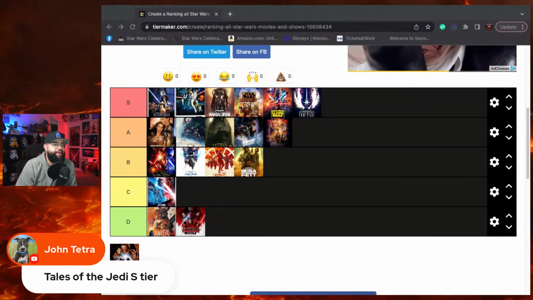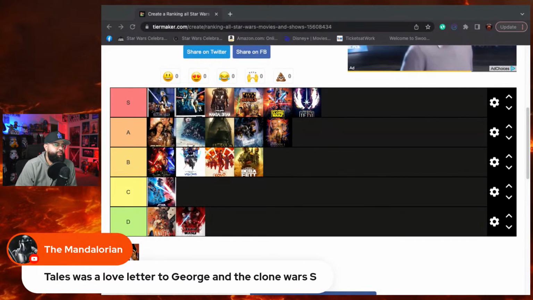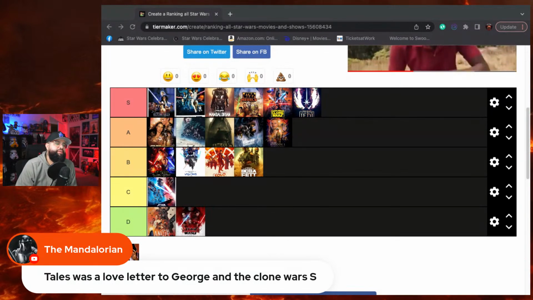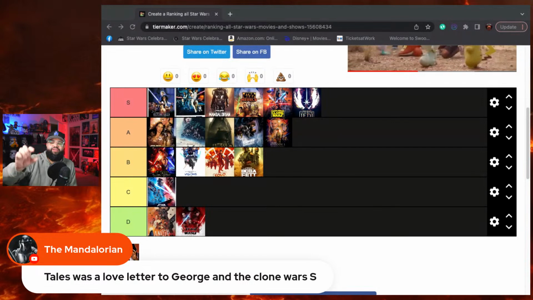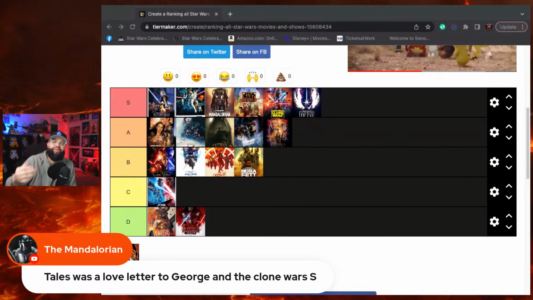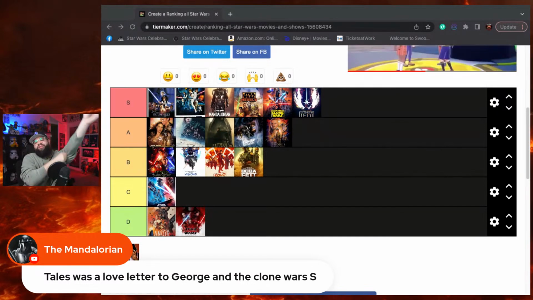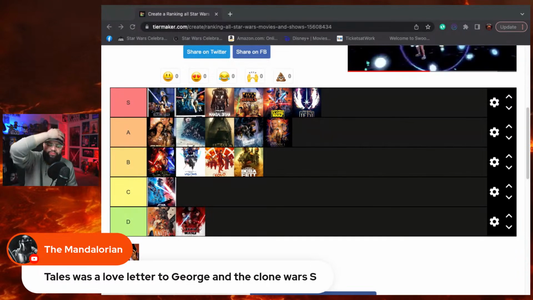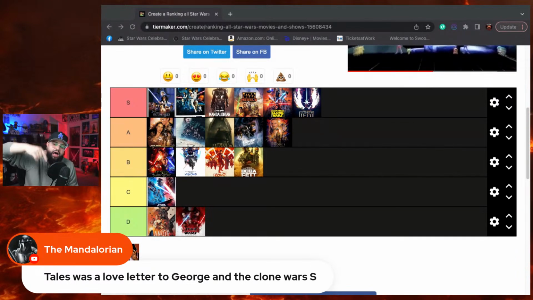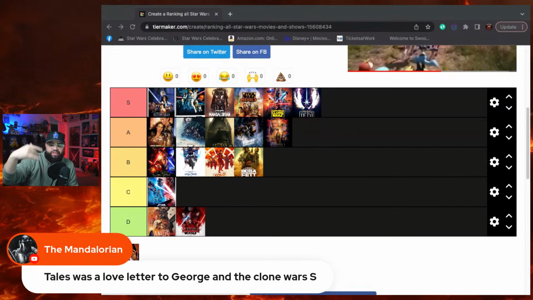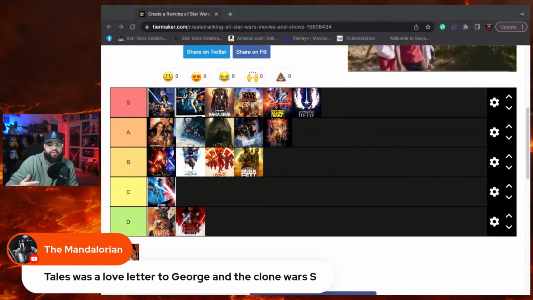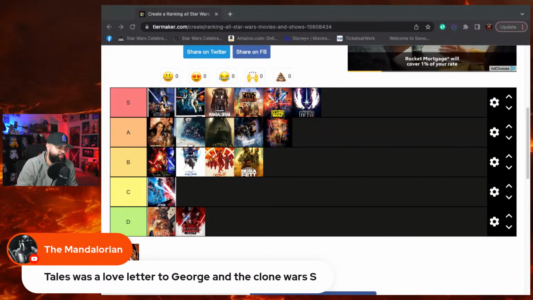Tales of the Jedi, S tier, yes. Tales was a love letter to George and the Clone Wars, S tier. It was. Even the little Easter egg of young Kanan Jarrus in the background with his master. And then seeing how hard Anakin pushed Ahsoka to train, and that kind of shows how she survived Order 66, because she was pushed hard by Anakin, which is crazy.